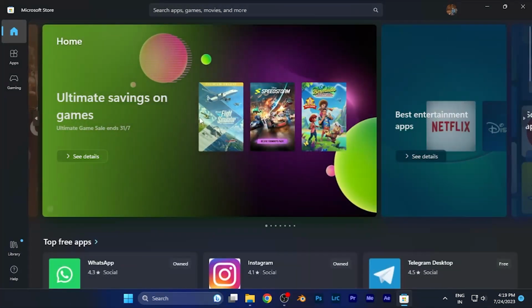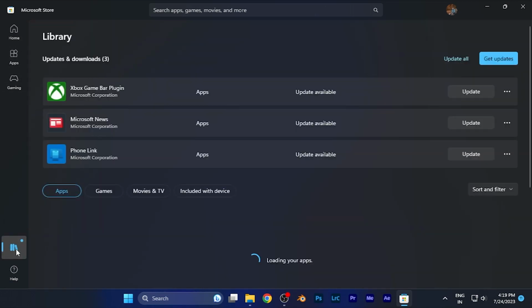Now in order to update the installed apps, first on the left window in the bottom corner you can see the option of Library. Just simply click on this option. When you click there, you can see the basic updates over there, and you can either update the applications manually from there, or click on the option of Update all.